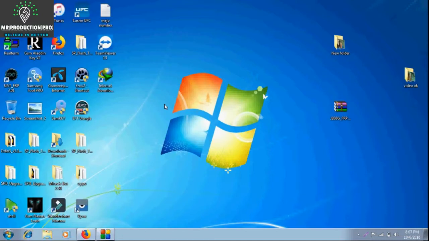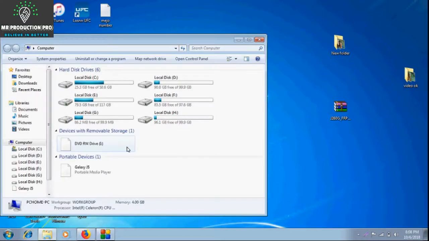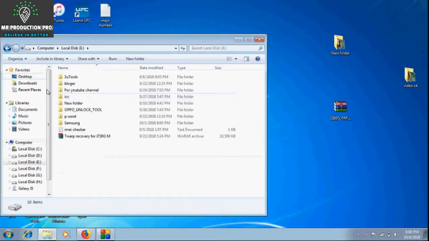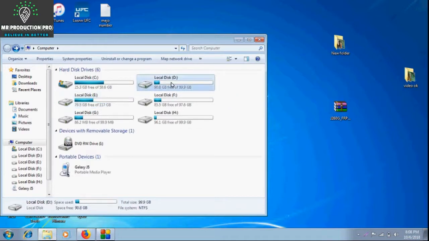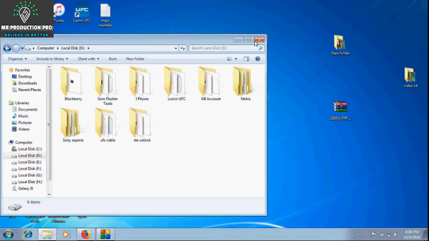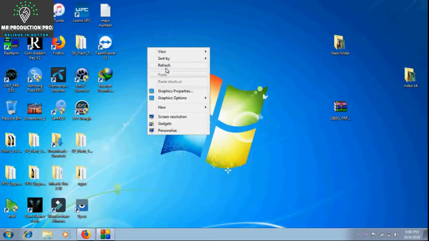And if you do it regularly, your PC will run fast and at normal speed like this, which is a very useful thing. You have to do it regularly.